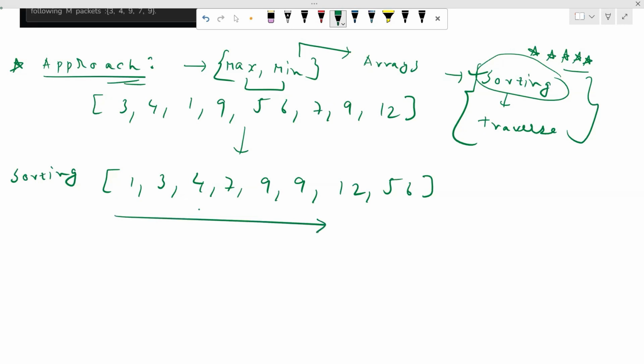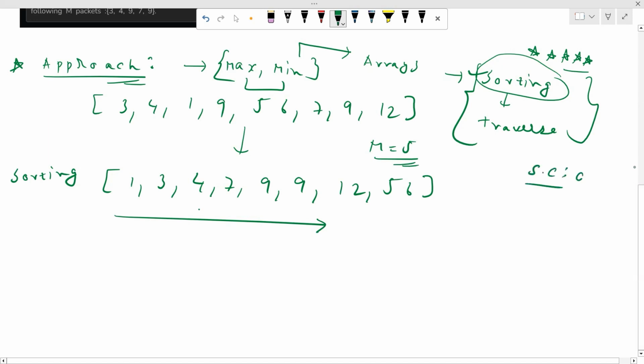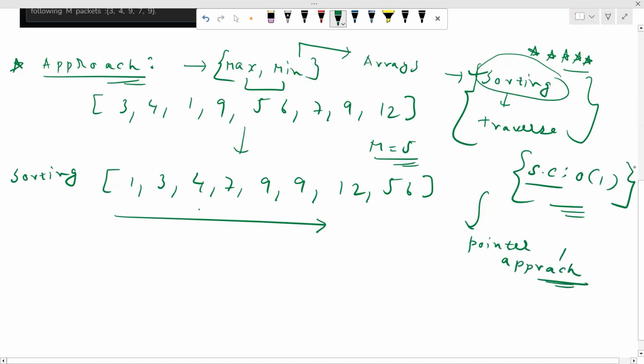What do I mean by following some condition? Here the m value is equal to 5. So how can we traverse over the array, keeping in mind that we need space complexity to be big O of 1? So what comes to our mind? Pointer approach, right? Since we need to find the maximum and minimum from the array, we'll need 2 pointers, right?